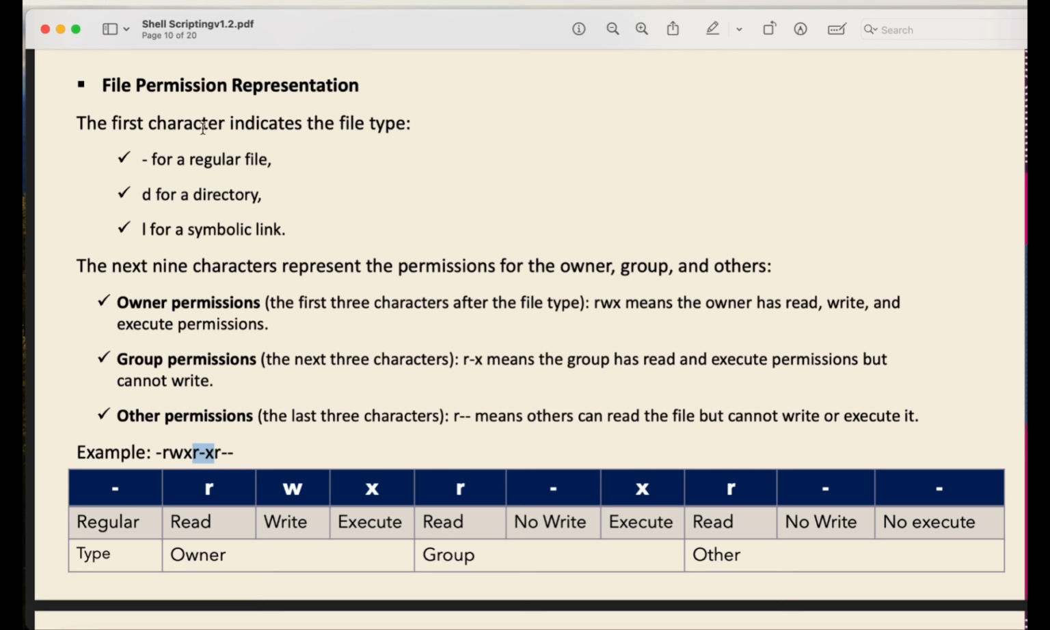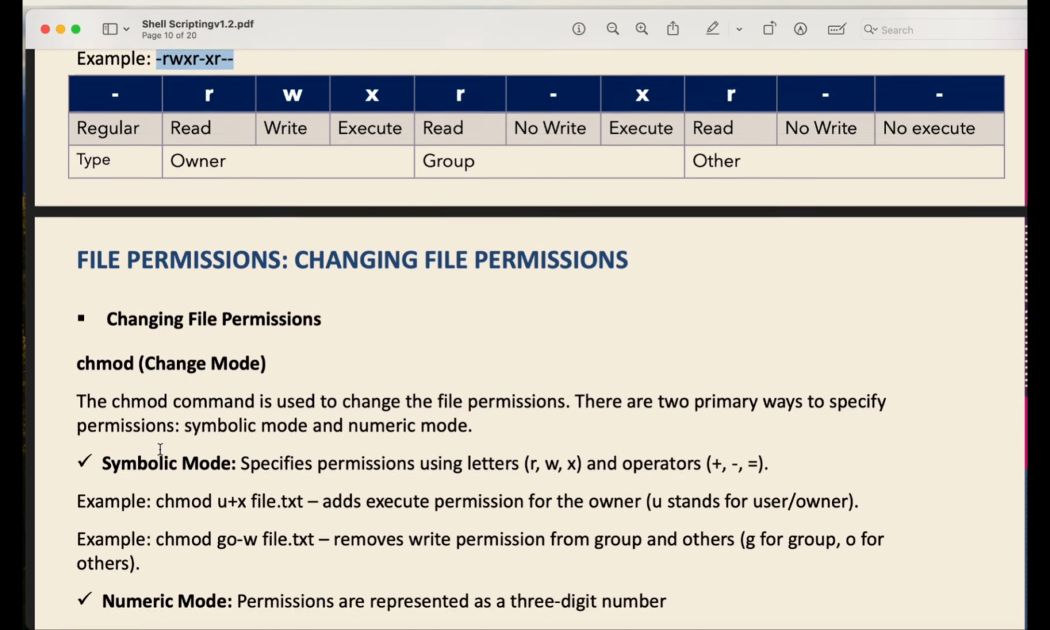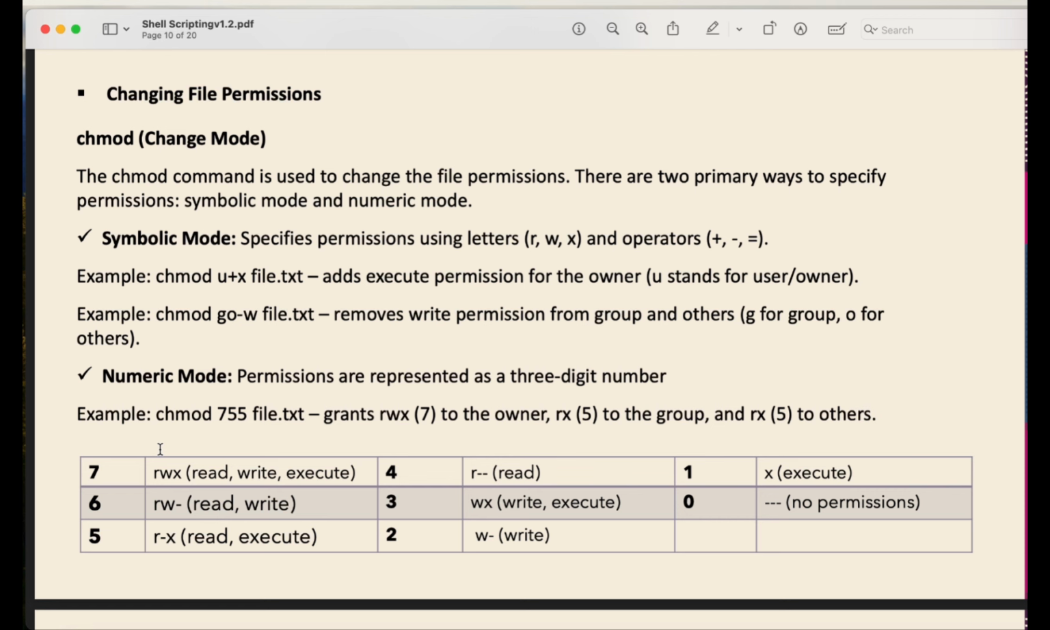So this gives a brief understanding of what the different characters of the file permission mean. Now we'll see in the next slide how to change this user permission for a particular file. To change the file permission, we need to use the chmod command.